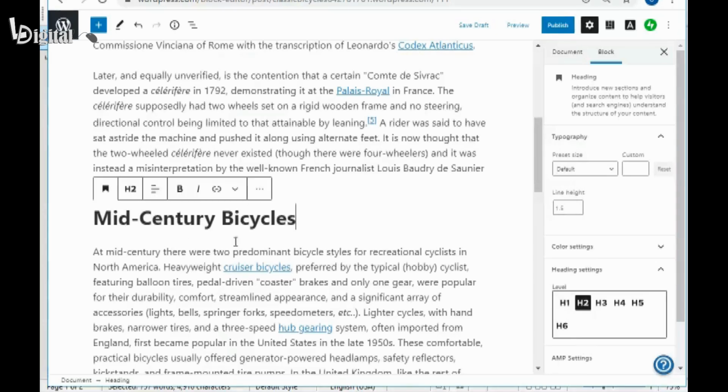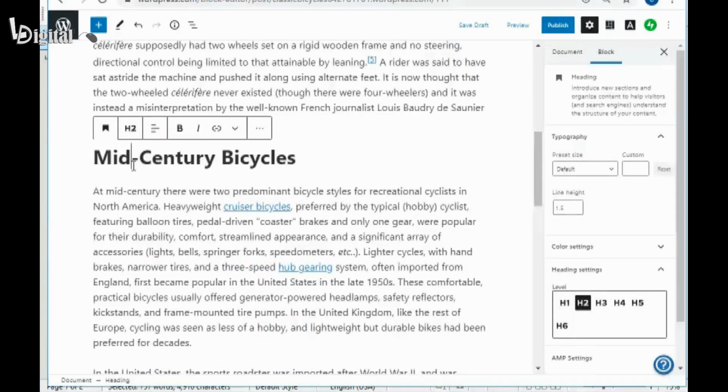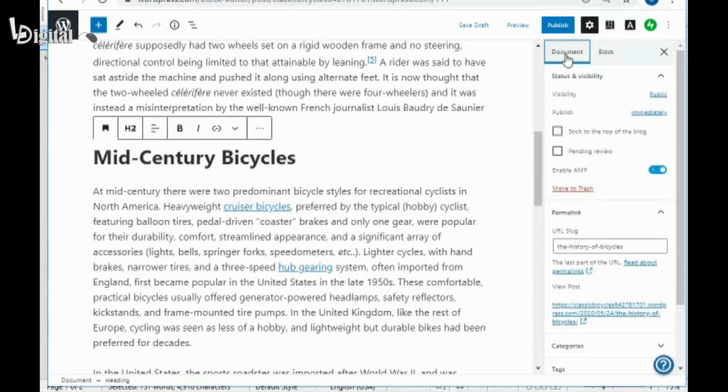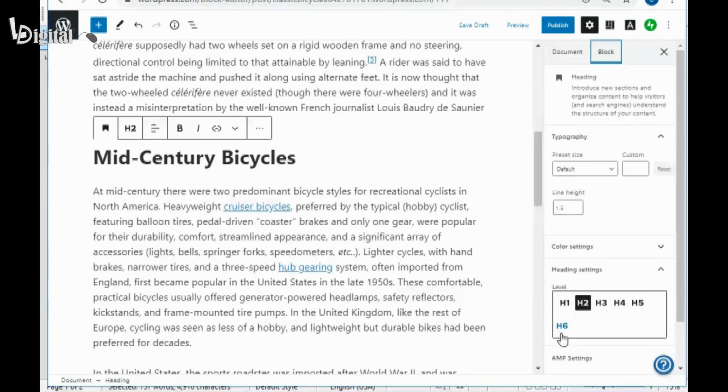Finally, the last header should be added just before the paragraph that begins with in recent years. Scroll down to in recent years, find the plus, click on it, click heading H2. So double check that. Then go ahead and type bicycles are today.